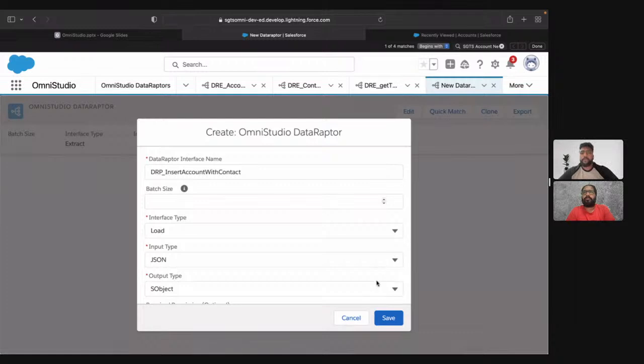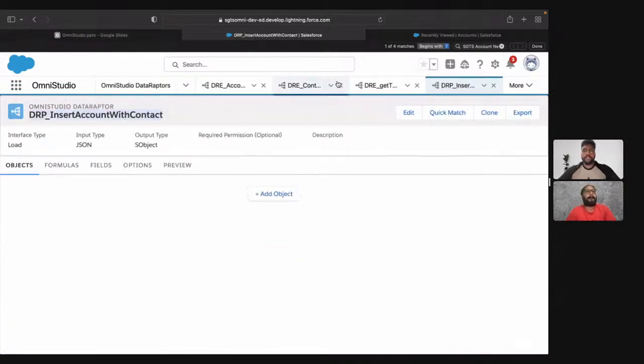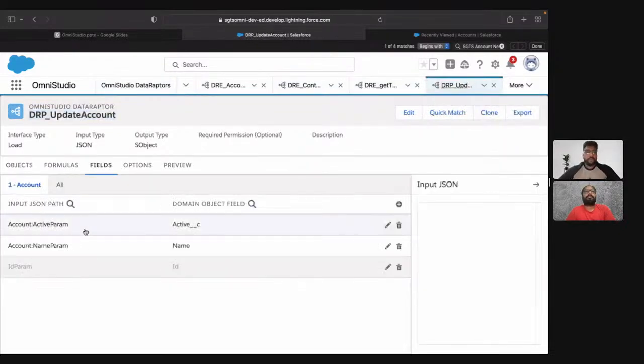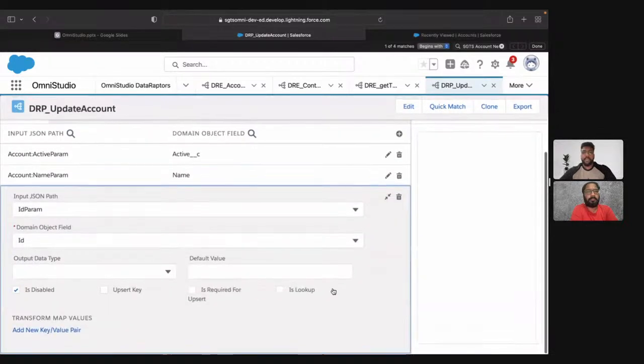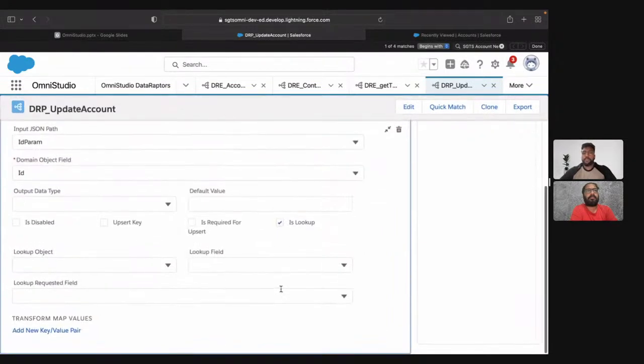Yeah, there is a way of doing it. Let me go there, and just forget this data raptor for now. I'm going to go back to, let's say, update account. In real time the ID will be coming from the IP, but it's good that Harsh has asked this question because I forgot to explain this is lookup thing, right? So when I click this is lookup, as you can see, three new fields are coming.